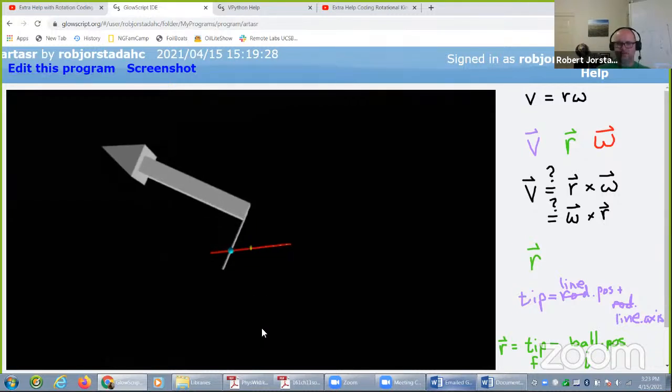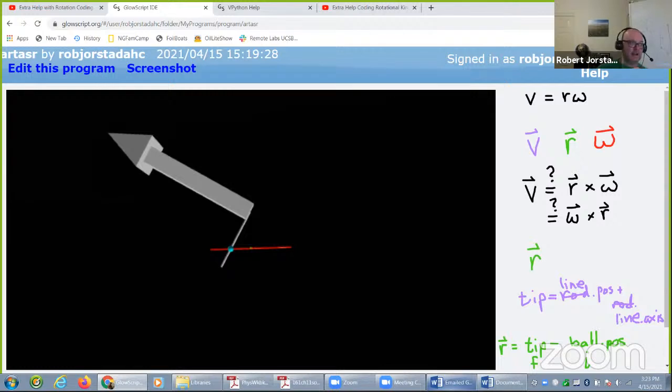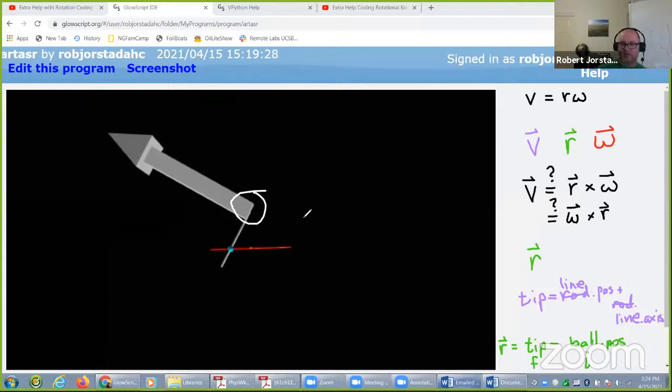Is it at the right location? Yes. It is located correctly. Is it pointing the right direction? Nope. The position of an arrow is its tail. The position is at the tip like we want it to be, but it's pointing the wrong way. So what does that tell us about my cross product? This one's wrong. If we switch it, it should flip the sign. That's what happens when you use cross products.